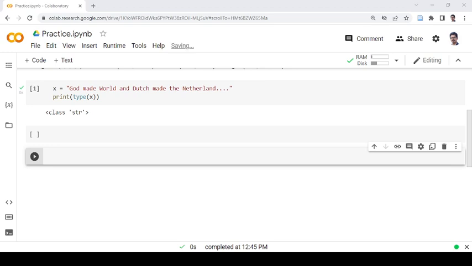Okay, so in the last video we discussed certain data types in Python like integer, float, string and boolean. In today's class we will be learning how to take input at runtime and print the value of a variable using the print statement. There are a couple of ways we will be doing this today.